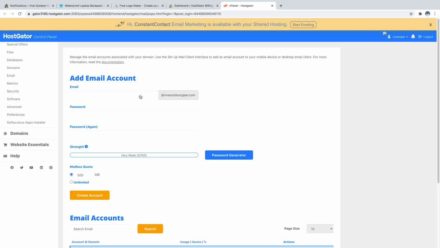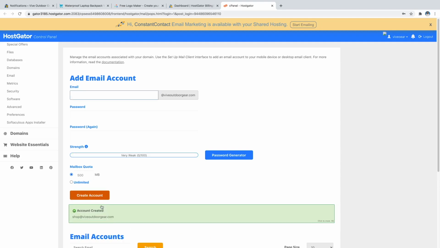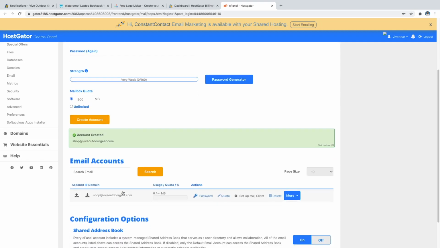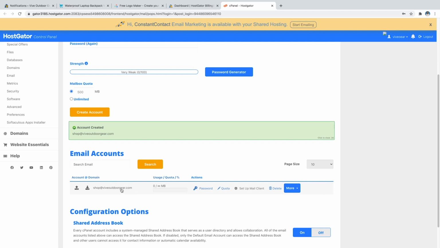So we're going to go ahead and create a custom one at our domain name. So it could be something like support, or it could be maybe shop, whatever it is that you want to use. It would be shop@yourdomainname.com. And then I'll just go ahead and create a password, and then put in that password again, just like that. And then for the mailbox quota, I'm just going to change this to unlimited so that we never run out of space, and just say create account. And there we go, that has now been created. So if we just scroll down, you can see that account right here.